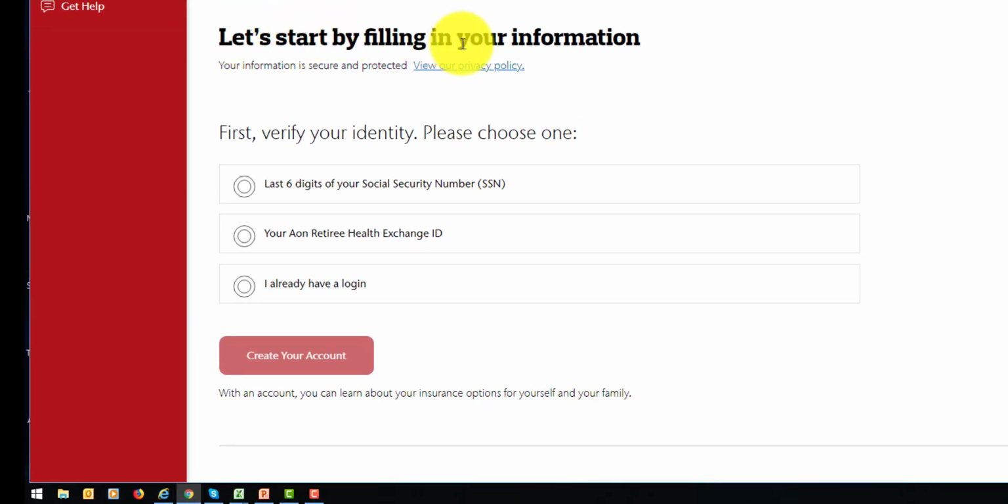Let's start by filling in your information. Just read through it. First, verify your identity. Please choose one. You can verify your identity by the last 6 of your social, or your AON Retiree Health Exchange ID, which you would have received in a letter in the mail. A physical letter in the mail would have given you your AON Retiree Health Exchange ID. You can also create your account that way.